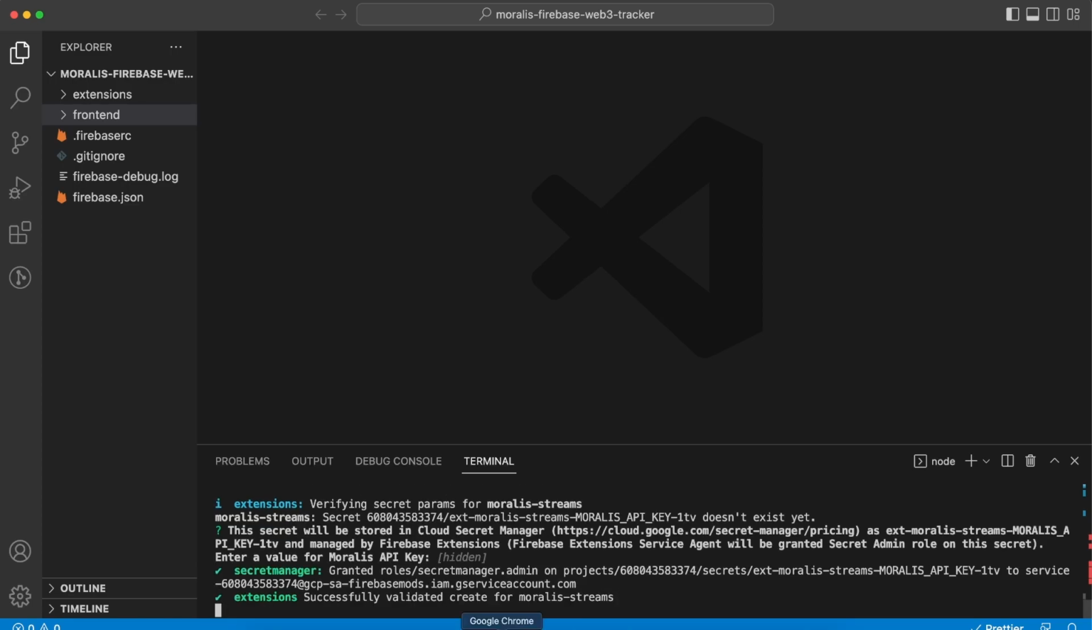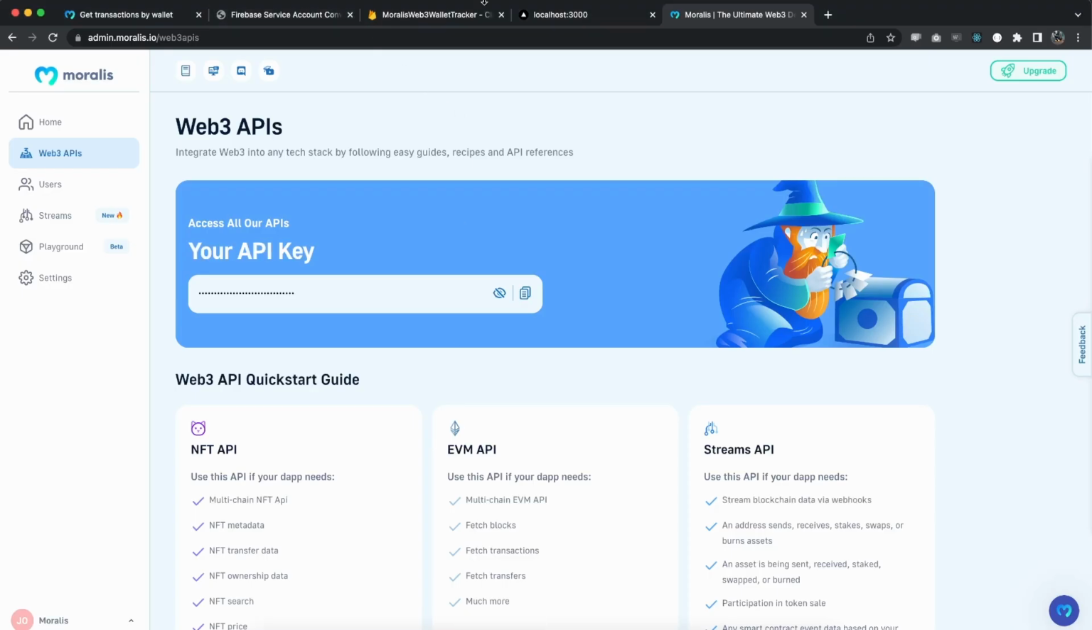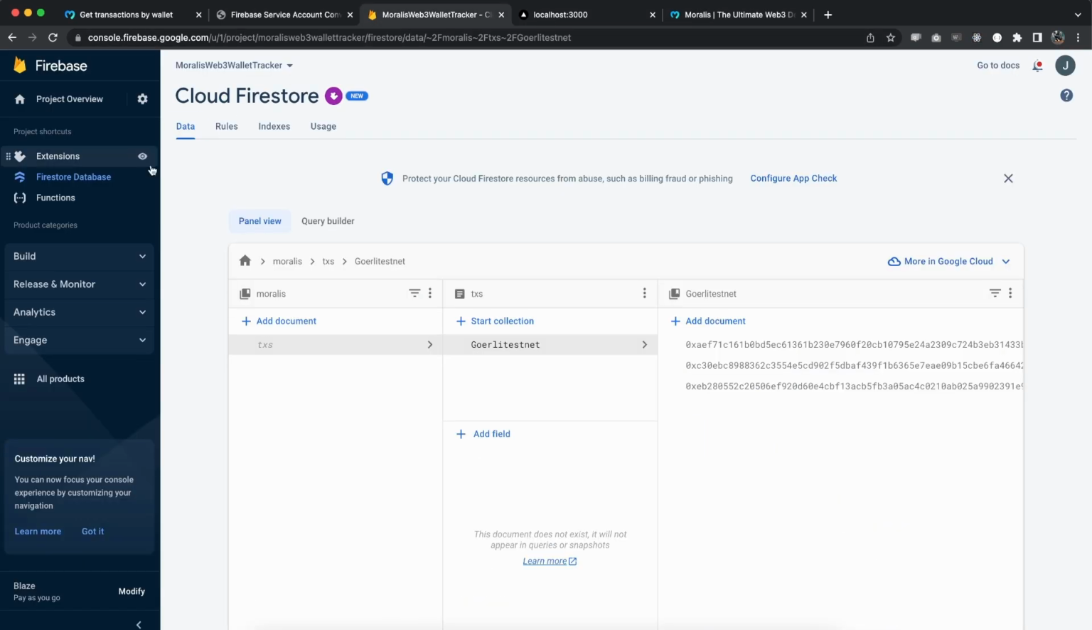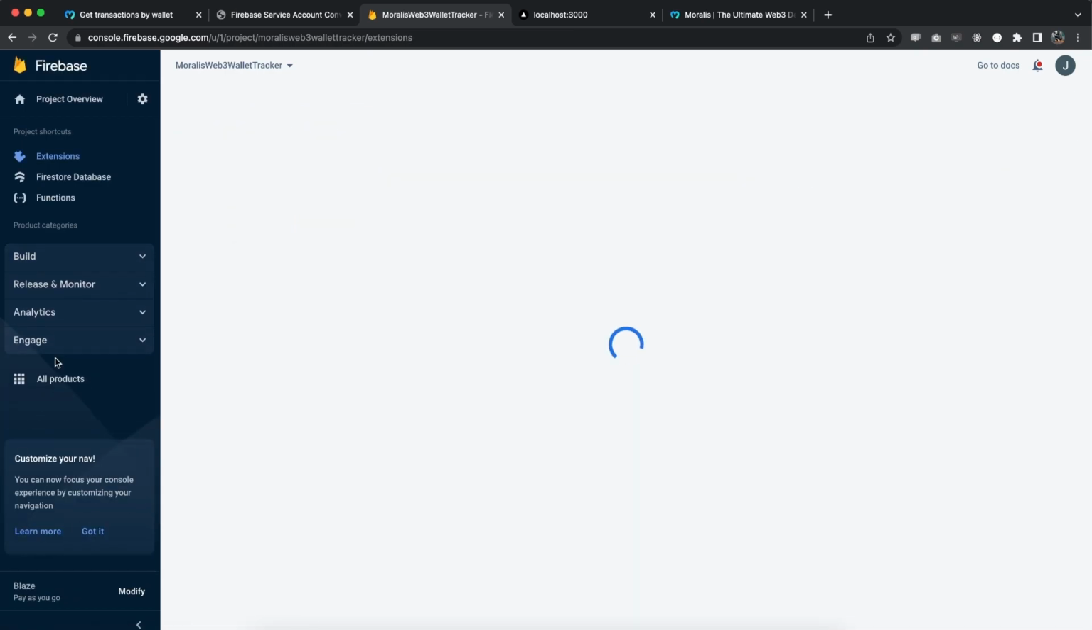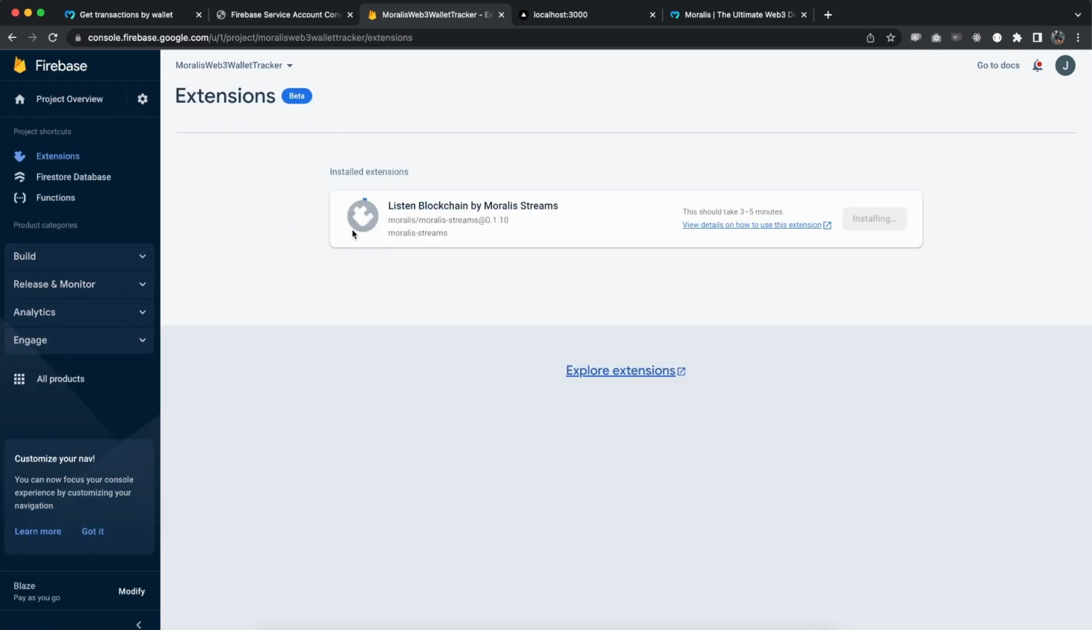Now this is gonna take some time to be set up, so we can actually track and follow this progress by going to build and extensions in Firebase. And from here we can see this round progress bar tracking how much time it will take. It says it should take about 3 to 5 minutes. So I'm gonna get back to you once this is done.